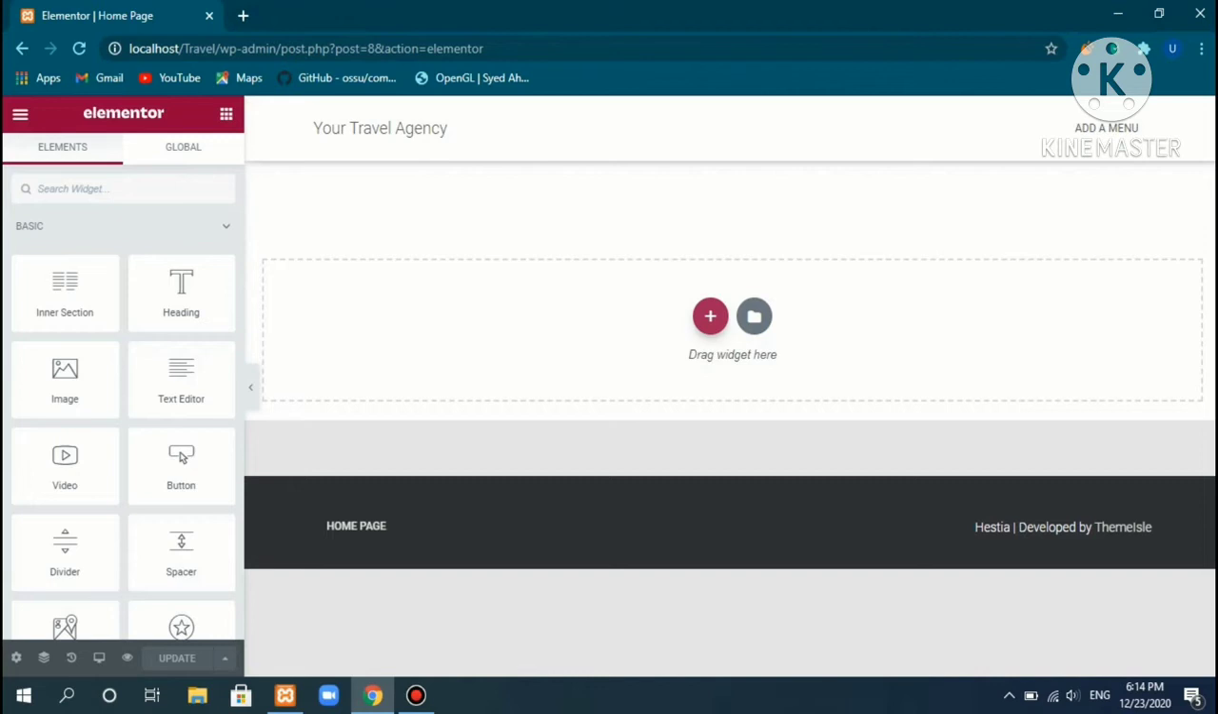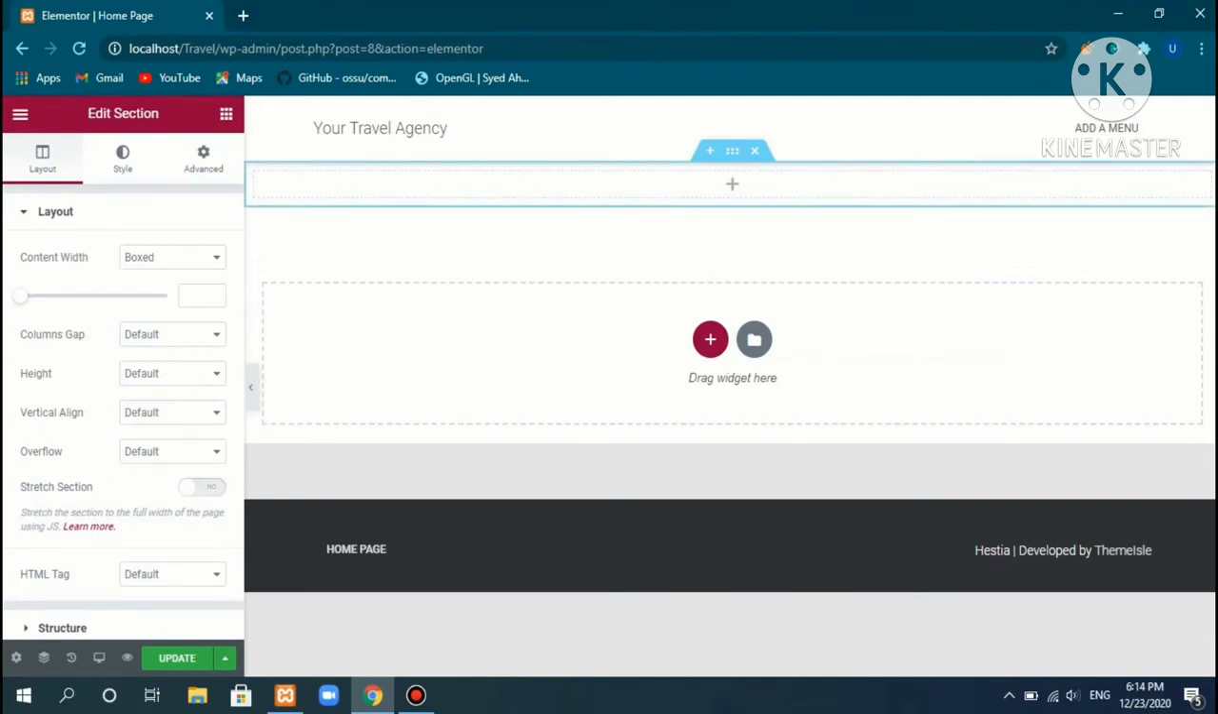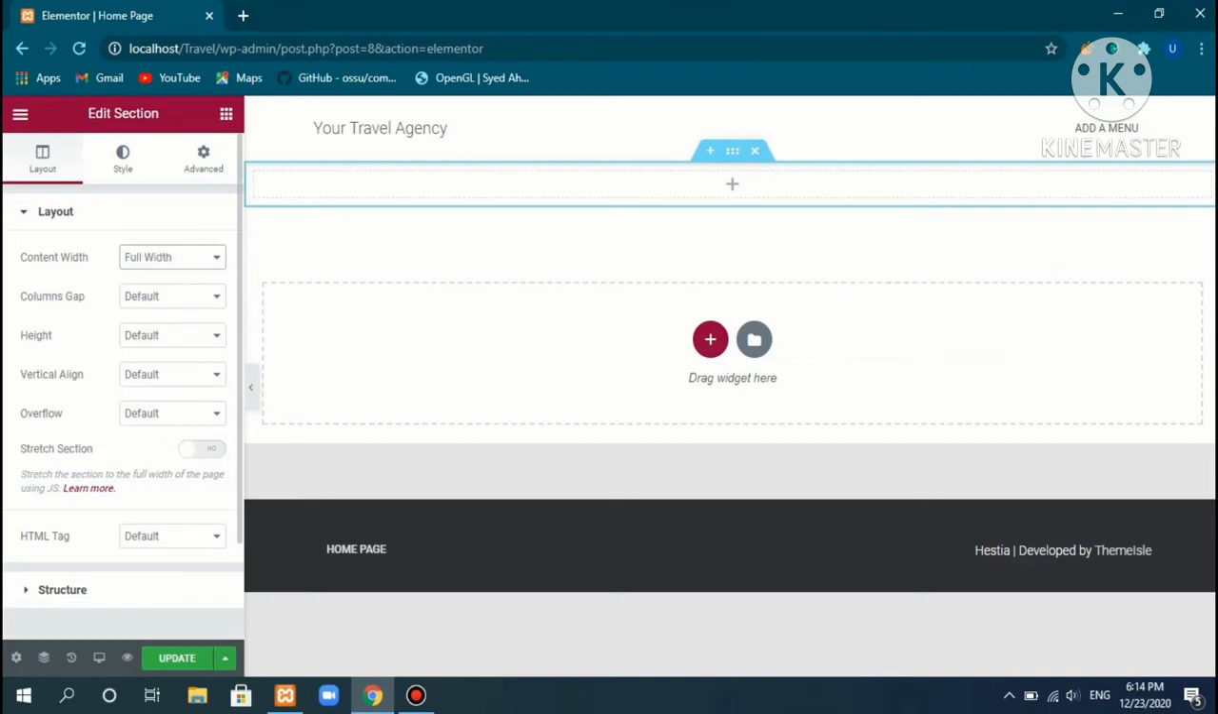We want a single section. What we want to do is put a picture in here which will display all over the page. That means we want to make it full width. In the content width, click on full width, and then in stretch section just click on yes. Now in height, just click on fit to screen.